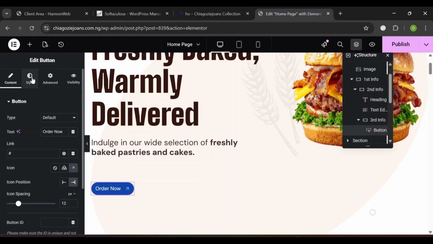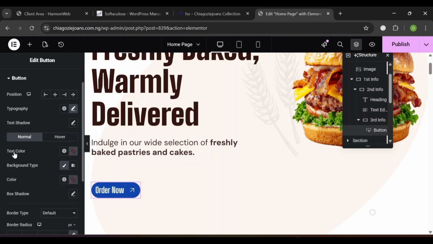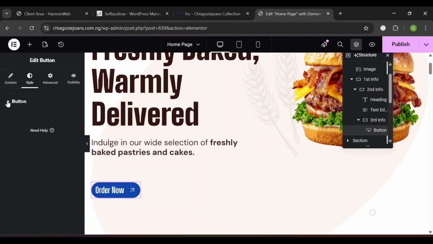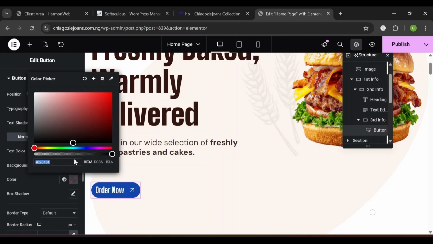Then we go to style. Under typography here, we're going to select Big Shoulders Display. Once this is selected, we can add the size 24 and make this weight 700. Now we go to text color, still on the button. We are going to select the text color. We click on this, make this white, and then we select the background color here. On the background type, you see color, click on this. The color code we want to use is 341612.